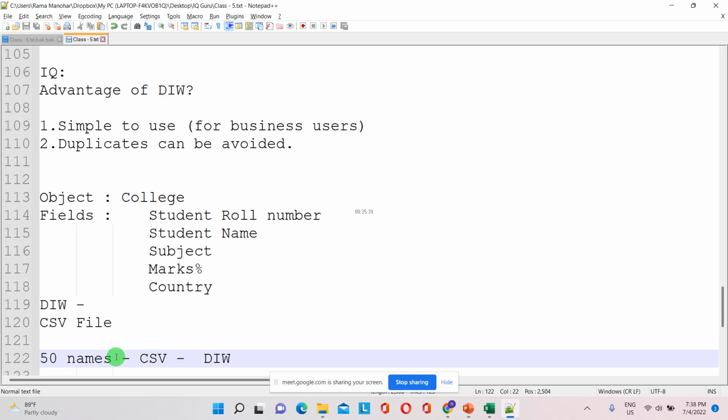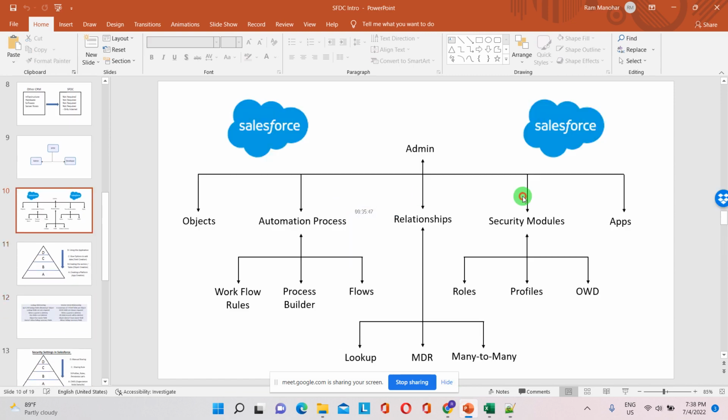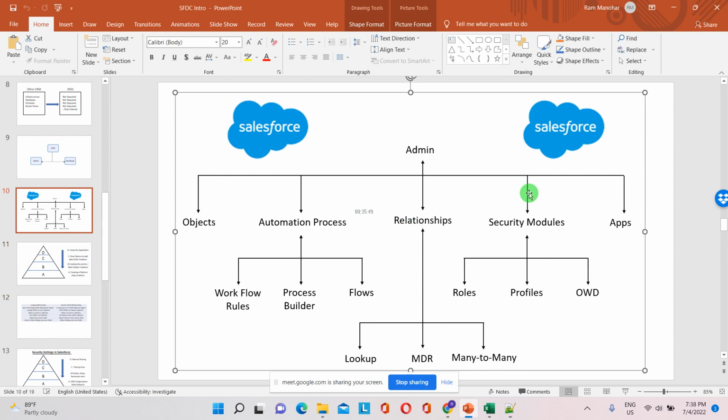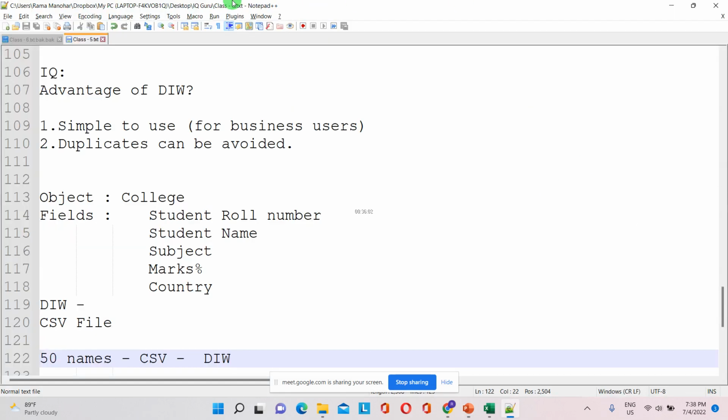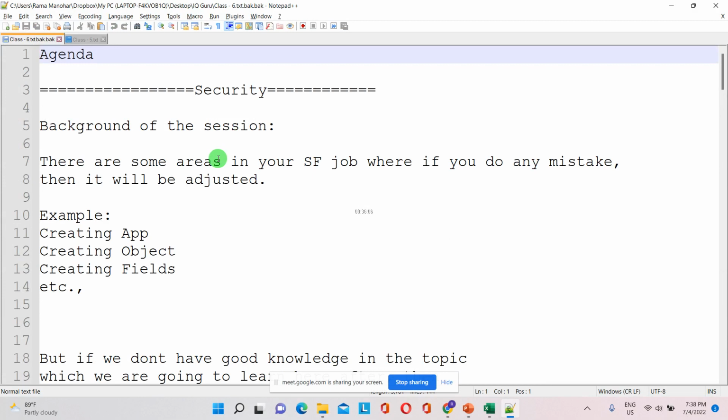Okay. Now, coming to our admin part, we'll start with security modules. In the sense of security modules, what things can you observe? Can I have a brief introduction about security? What do you know about security in Salesforce, I'm asking? Whatever knowledge you have, you can explain.